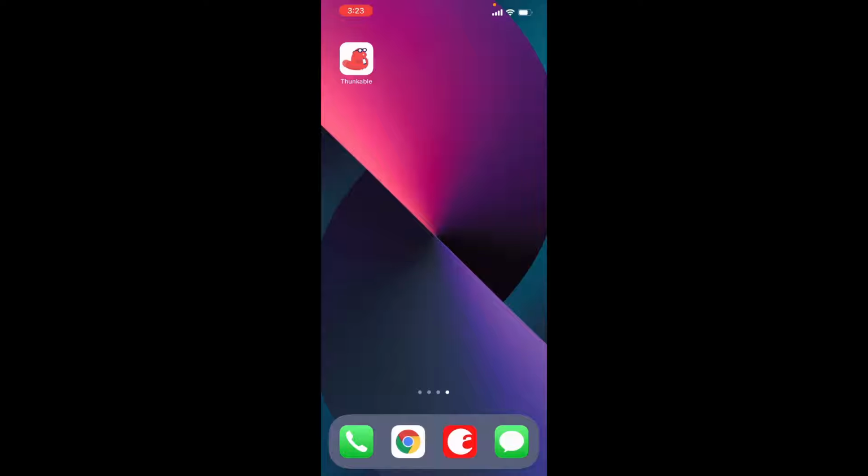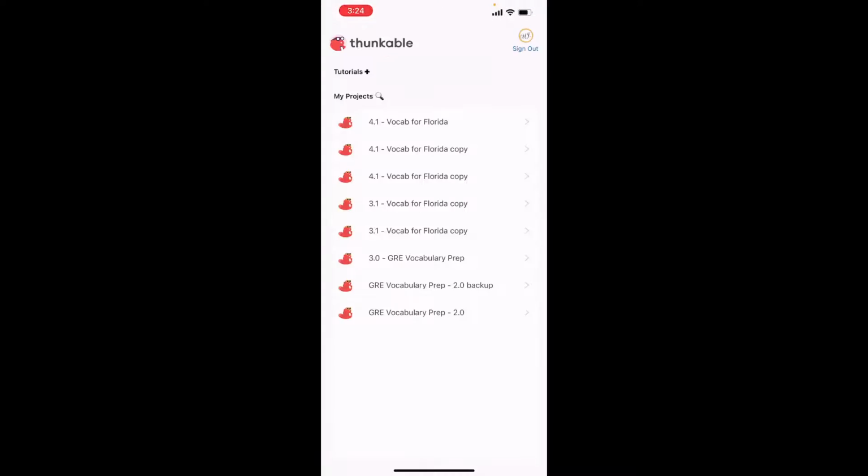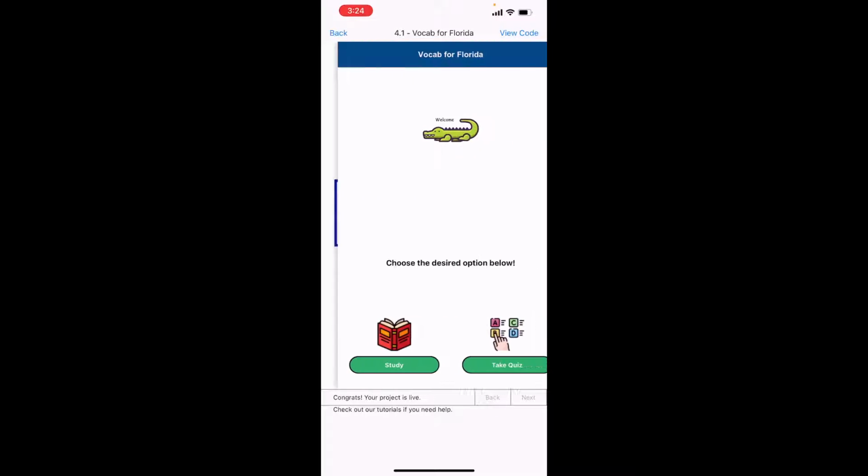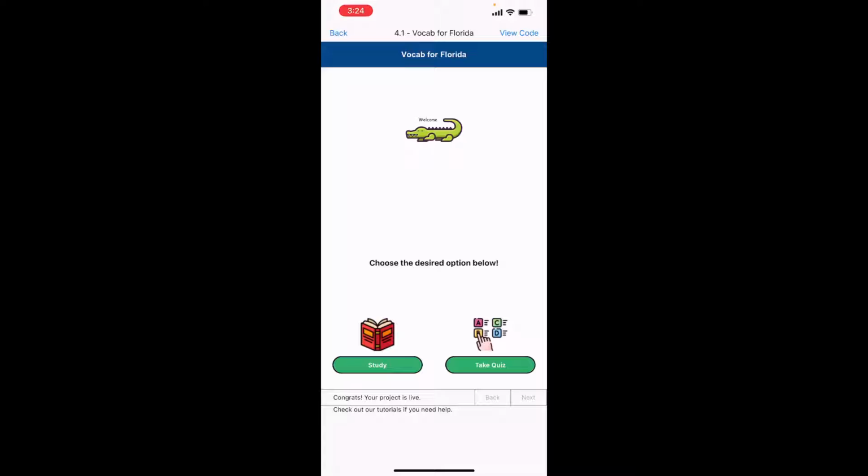Hello everyone. So this is the demonstration of the final version of our app. So let's get started. I'm gonna go to this Thunkable app, and this is our splash screen. It takes us to the home screen. In the home screen, we have animation here, two buttons here, and let's check the study section first.